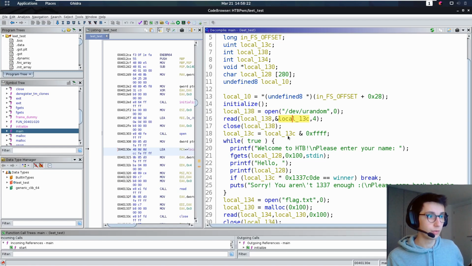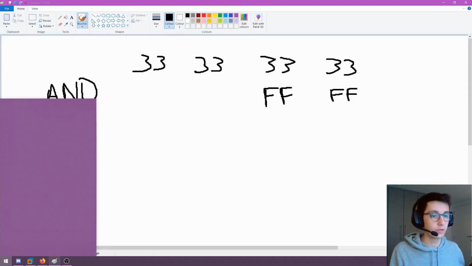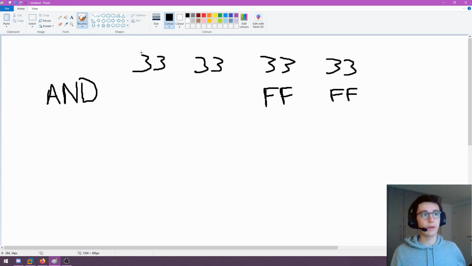We're then going to do an AND operation on those random bytes that we got with 0xFFFF. So this AND operation, what's the result of that going to be? Well, let's quickly go into Paint, because let's say that the random bytes that we got were 4 times 3. So these are our random bytes, and we're then going to do an AND with FFFF. Now, before FFFF, we can imagine zeros.